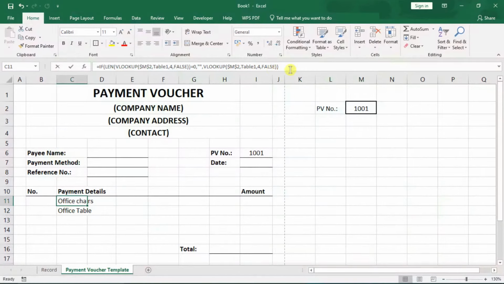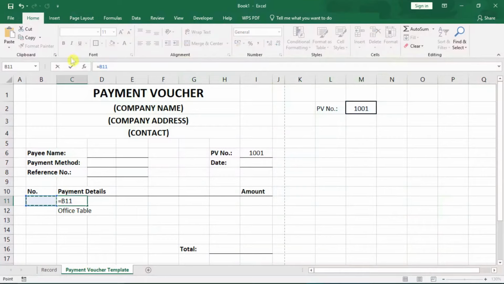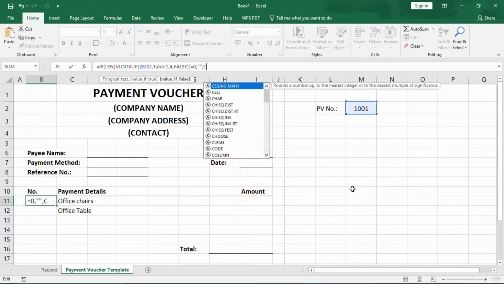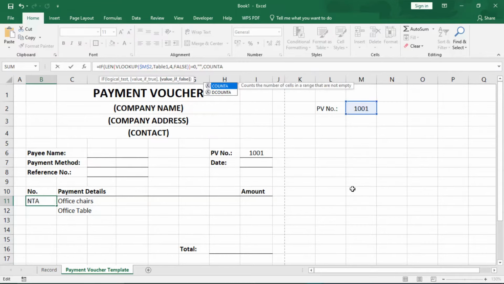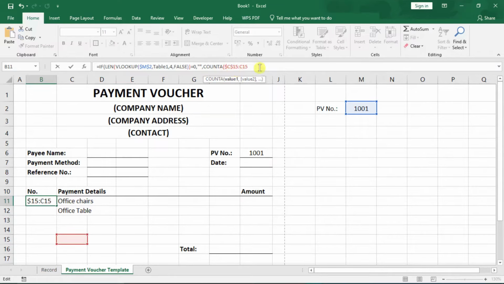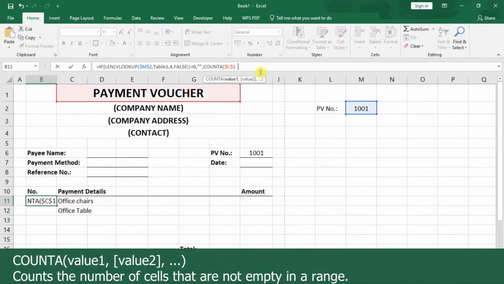We can then apply the same concept to the other space in the payment voucher template. So, when the column in the Record tab is blank, it will be displayed as blank also in the payment voucher generated. For instance, we would like to have the sequence number displayed at the left column when the right column is filled. We can modify the existing formula by replacing the last argument of the if function with count a function. The count a function counts the number of cells that are not empty in a range. In this case, we should set the cell range of the 5 items as the range.